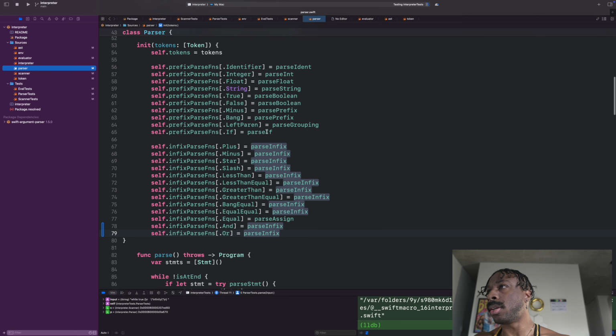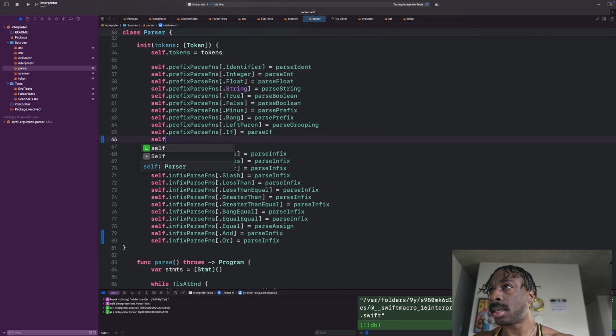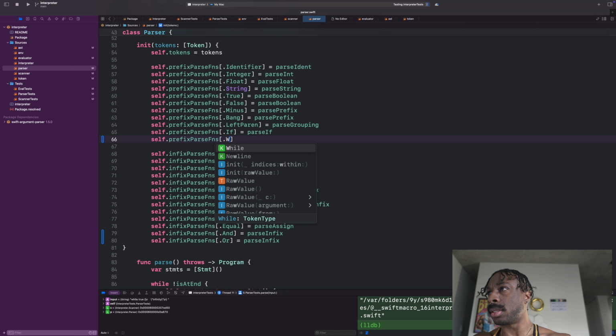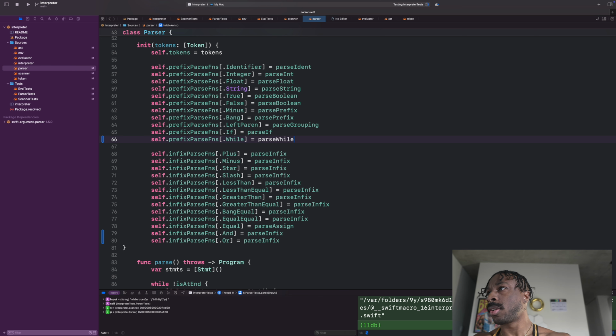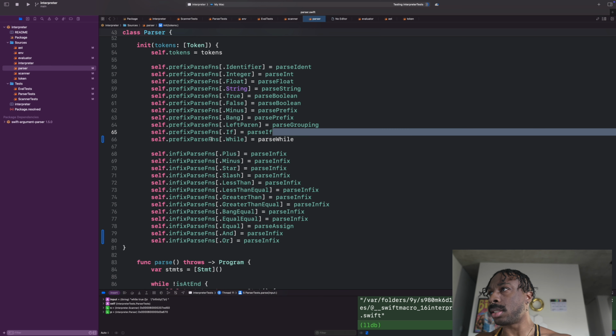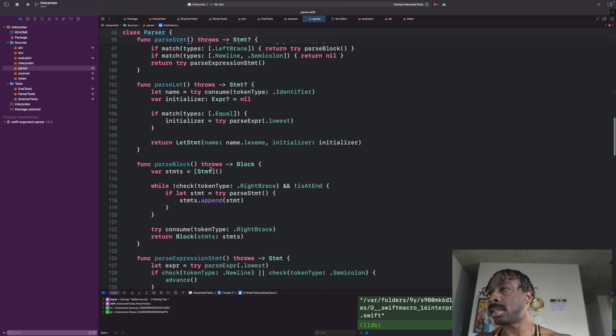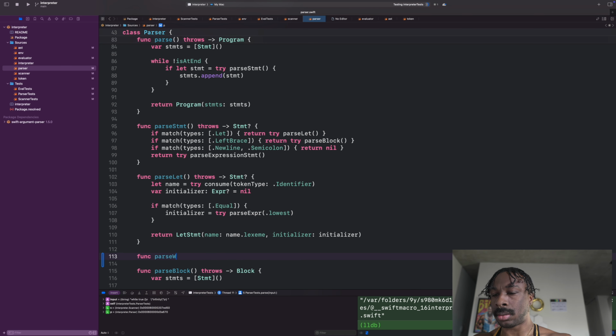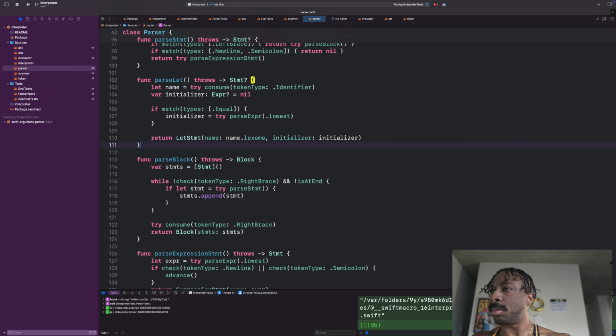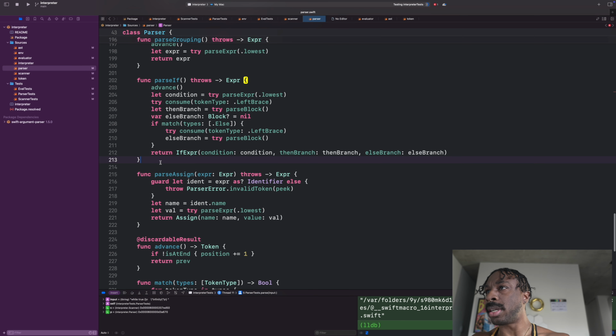Okay, so there's gonna be a prefix function. So we're gonna say while, gonna create a new function, gonna call it parse while, I'll just put it here. Parse while. Actually, I'll move it down lower by the other expressions. Yeah, let's put it after parse if.